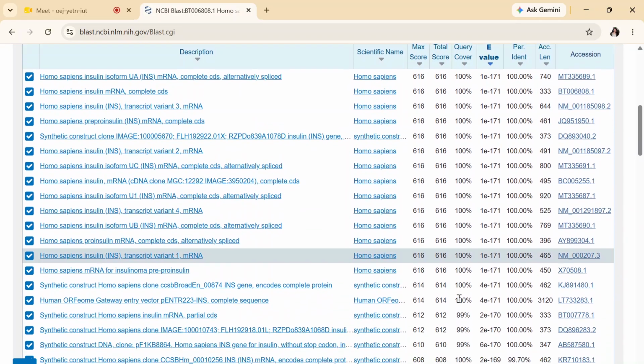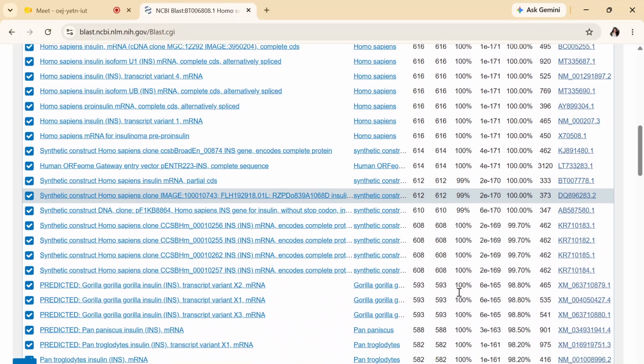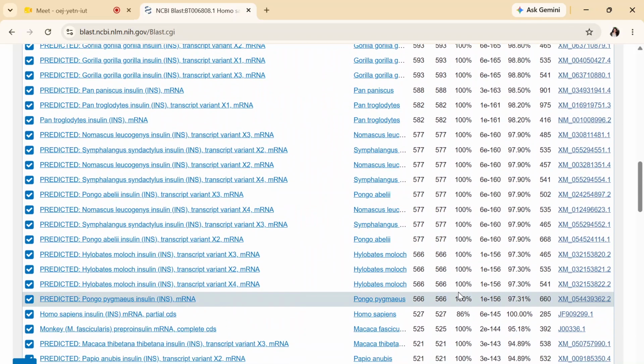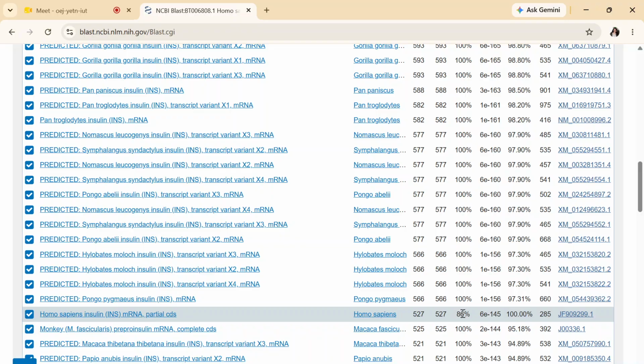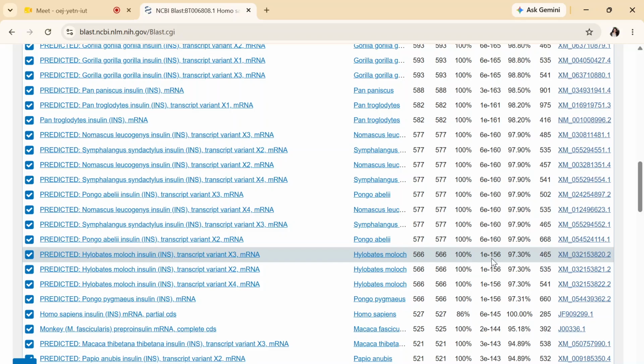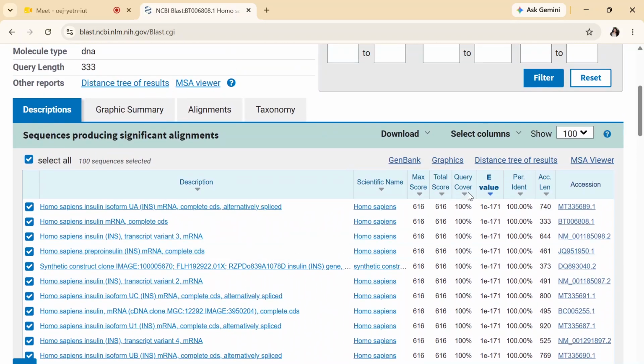And here, as we can see, we have 99%, and here we have 86%. That means our query sequence participated only 86% in the alignment with this sequence from the database. So are we clear with the query coverage? What is the meaning of the query coverage?